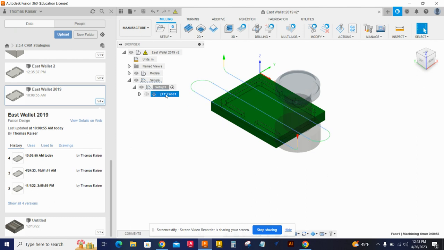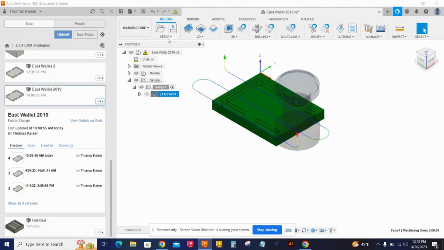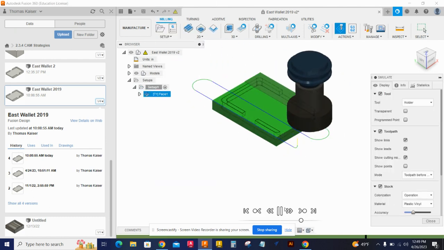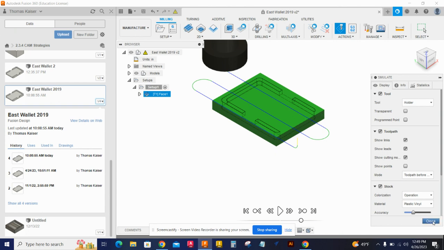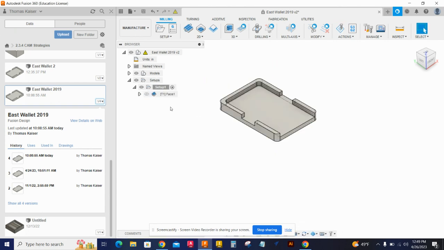I don't click on this part where it says T1 face. Click on the icon and go to simulate. Now when I do it, it should clean the whole thing off. That is now done 100%. Still in this setup. If I click on the setup, you can see what it looks like. I'm still in this setup.